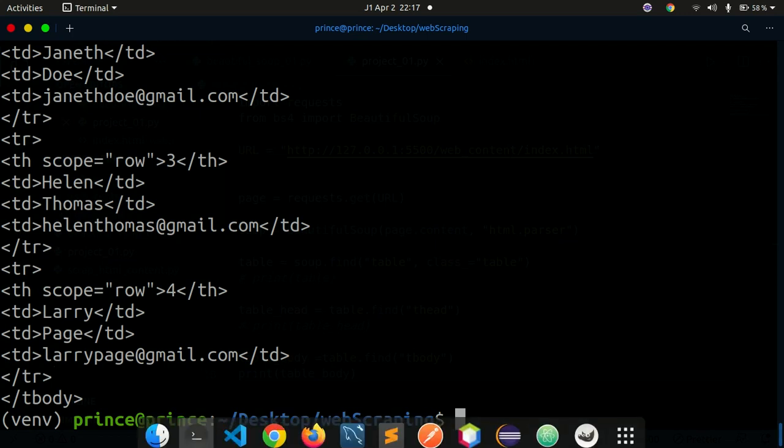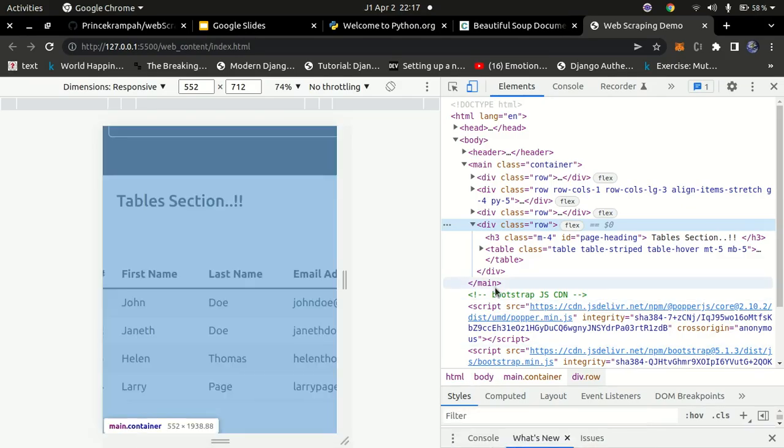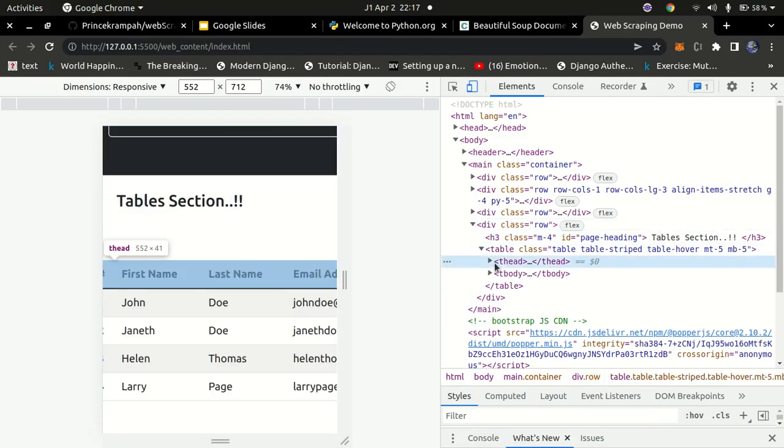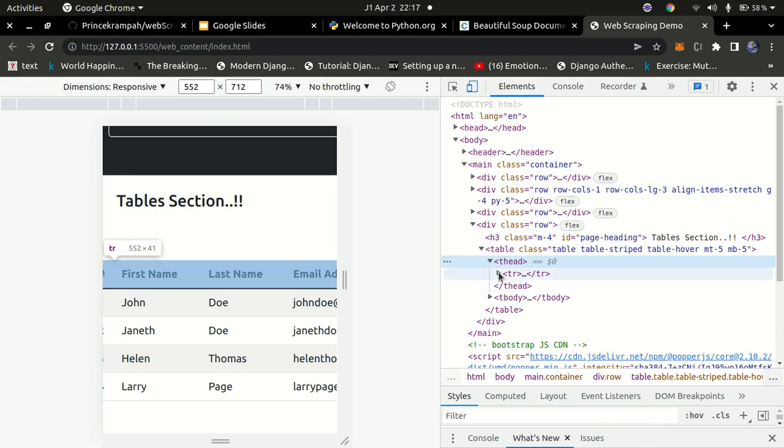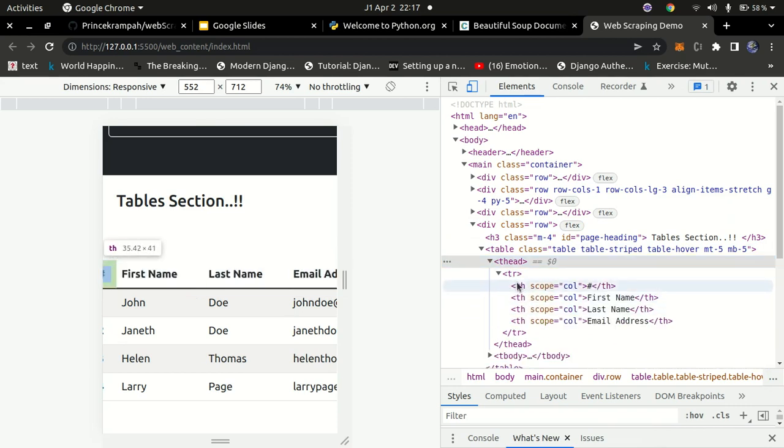Because the table head, if I go to the website, the table head right here, if I expand this, the table head has different rows. So you can see we have the different rows. I want to get all those row information out of there. So I want to go ahead and get the table row information.